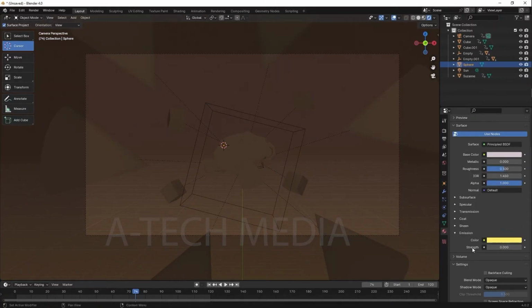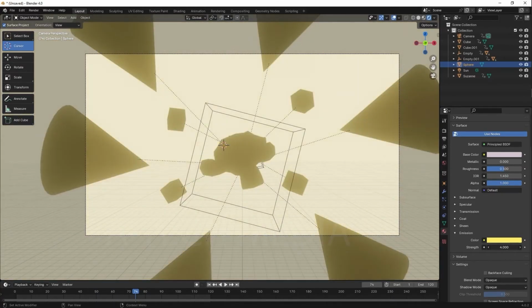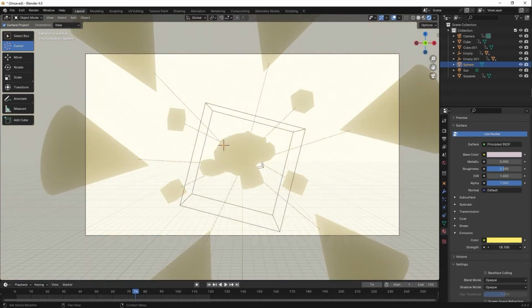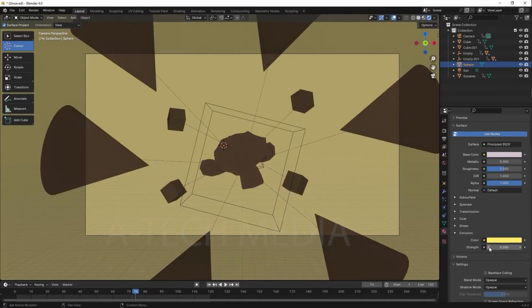Now you might not notice anything yet, and that's because the strength of the emission is 0, which means the strength of the shine of the light is 0. So if we gradually increase this, you'll notice that it becomes very bright. If we increase it too far, it becomes too bright. So let's keep this at, okay, maybe 0.4 is alright for now. We can come back to it later.